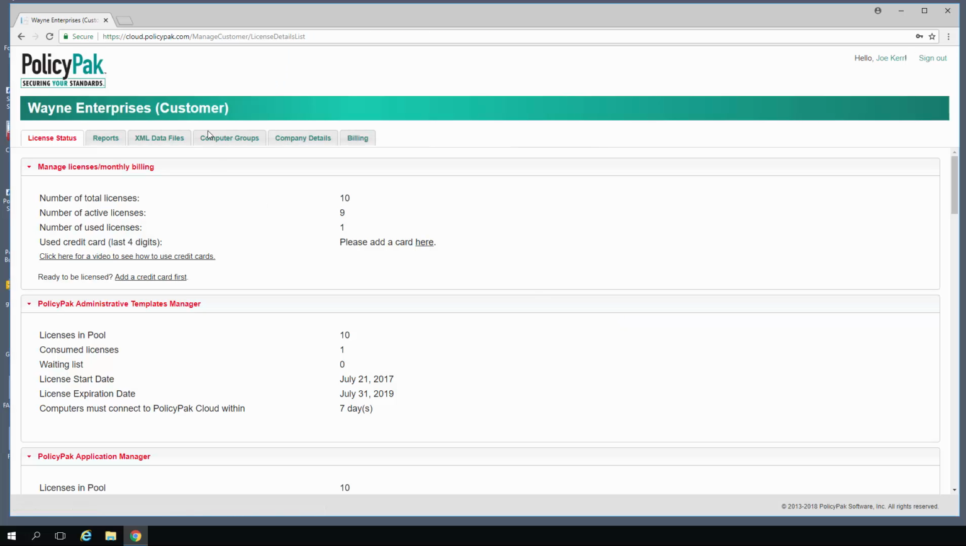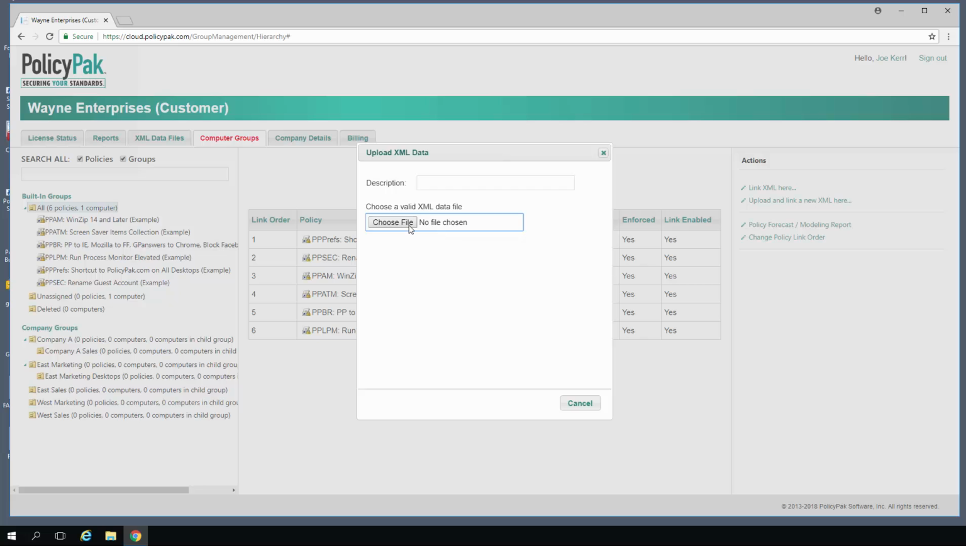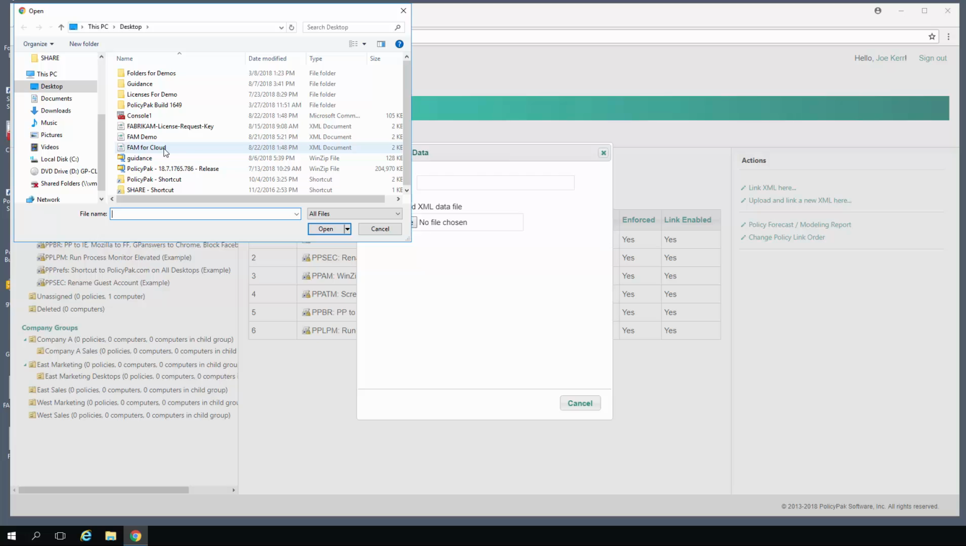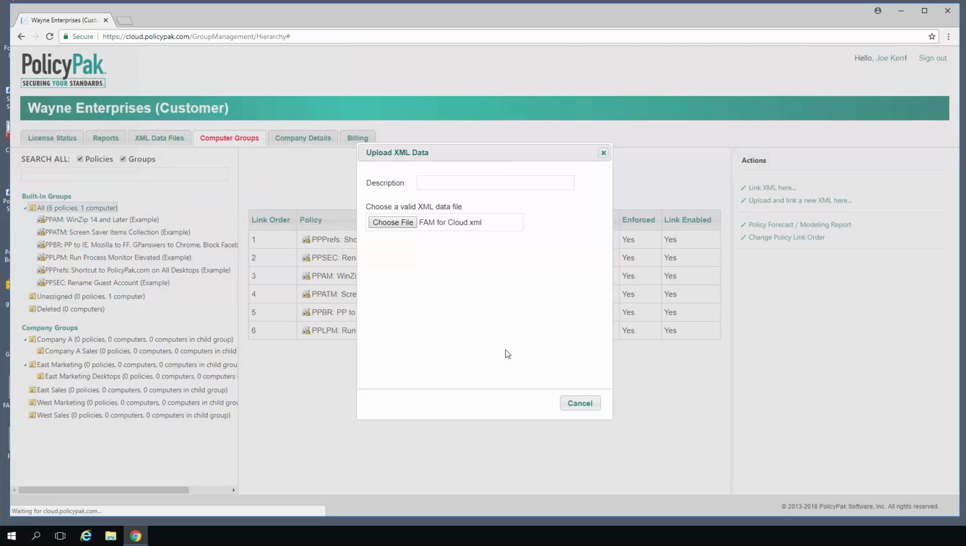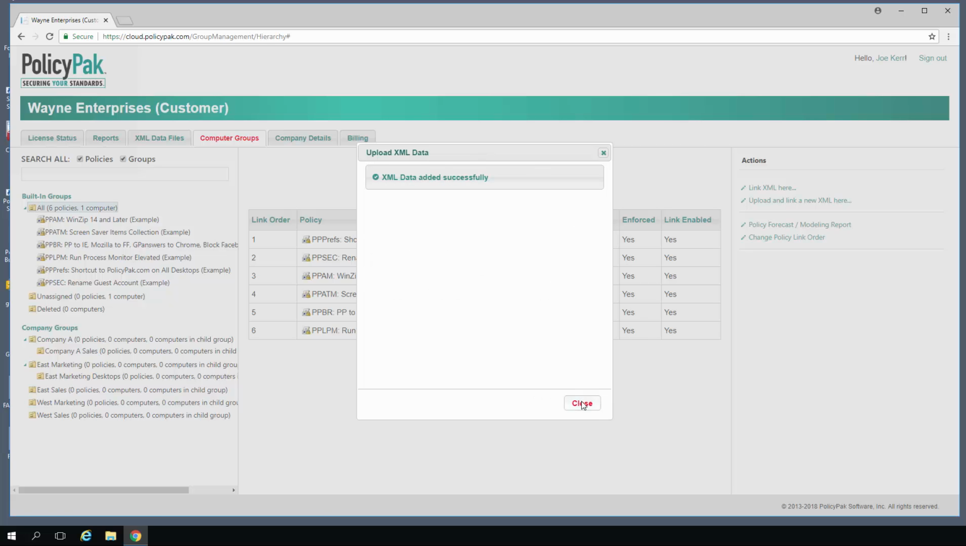And once inside, I'm going to go over to my Computer Groups tab. And I actually want these directives to apply to all of my machines, so I'm going to go ahead and put this in the All group here, where my machine is living right now. And so what I'm going to do is upload and link a new XML here, and I'm going to choose a file. And mine is living on the desktop. We're going to go to File Associations Manager for Cloud. And the description is PolicyPak File Associations Manager. I can change that if I want to. I'm just going to leave it as is for now, though, and I'm going to choose Add. So we'll close this up.